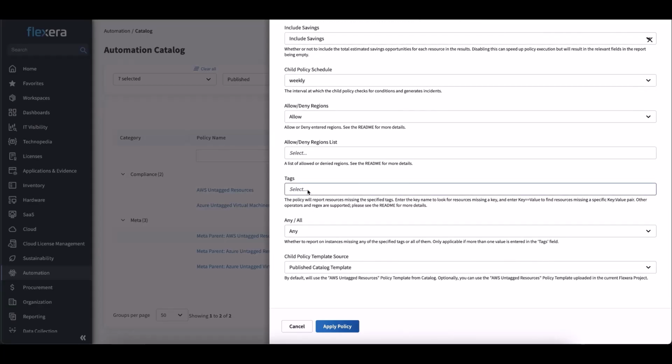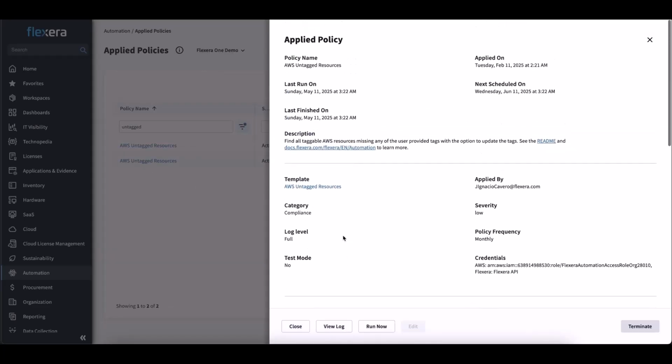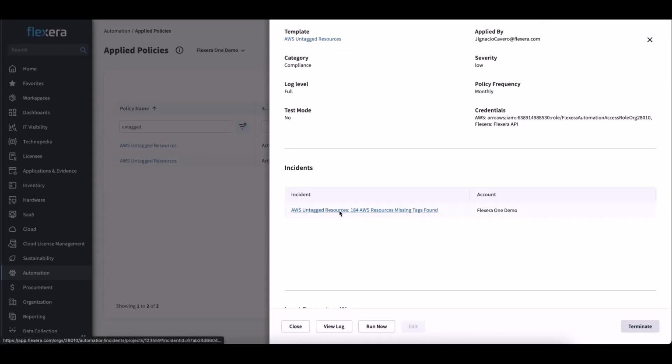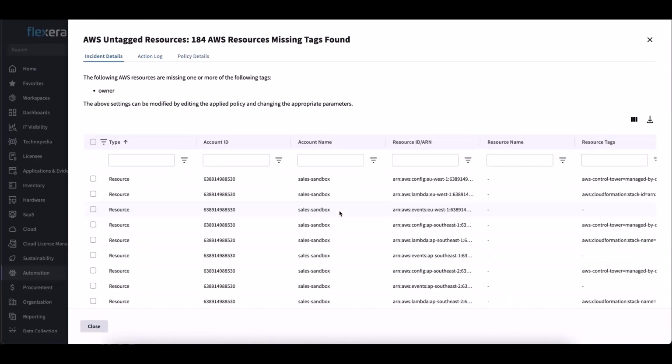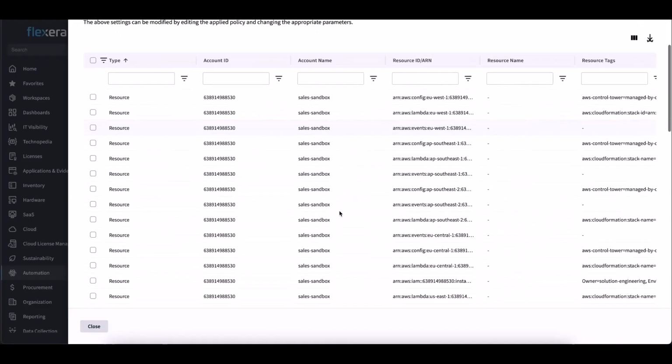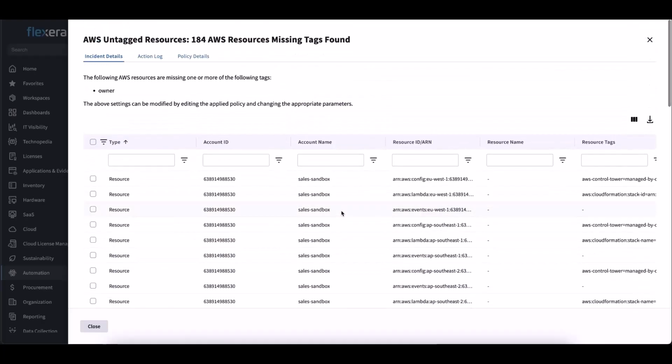You can enter multiple tags here and you can have it do any or all. It just depends on if you're trying to look for a specific tag key or you want to report on a bunch of missing tags, the options are there. I already have something like this applied, so we can go ahead and take a look at the result. This is the exact same policy, but it's already finished running. If we check into here, you can see that these are all the resources that are missing the tags.